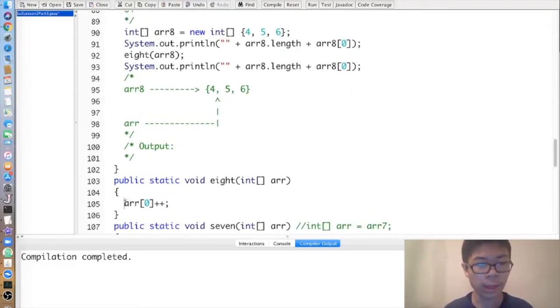So now we're doing ARR of 0 plus plus. So what does that do? Well, that's equivalent to ARR of 0 equals ARR of 0 plus 1. So we're basically incrementing the 0 index element by 1. Well, what is ARR of 0? That is this thing. So we're incrementing that thing to 5.